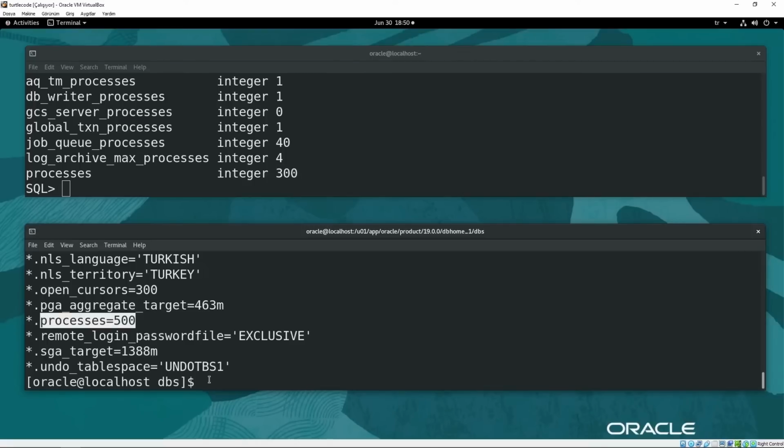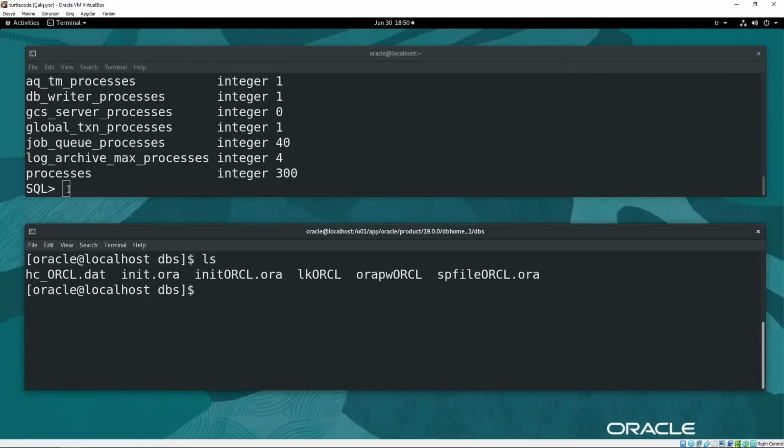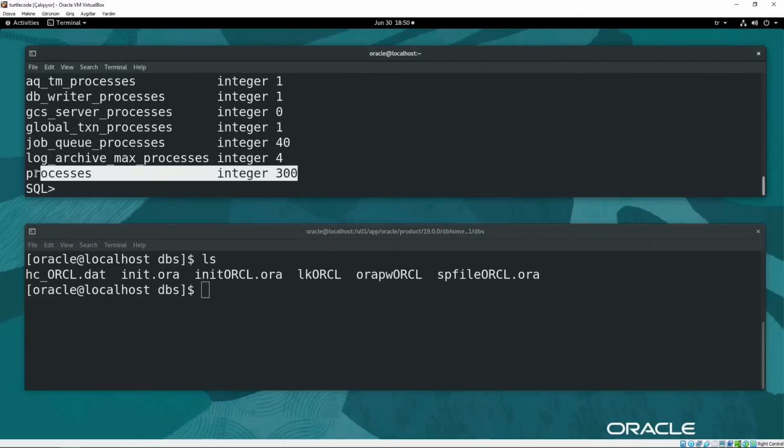When starting the database, we did not use the PFILE option in the startup command. Therefore, the database was opened using the spfile in the default directory. In the spfile, the processes parameter has a value of 300. Now I'm shutting down the database.